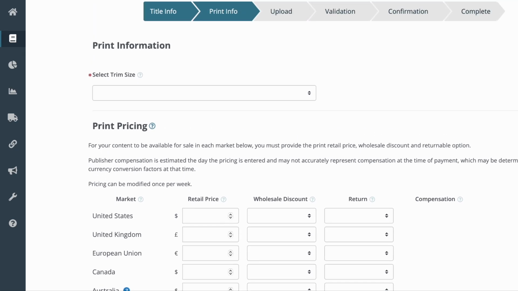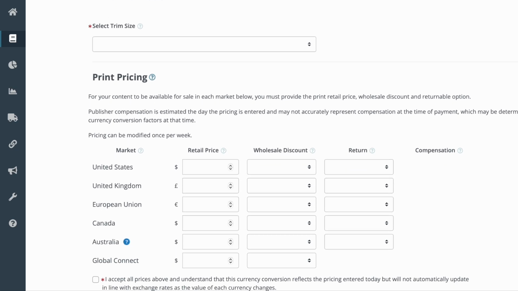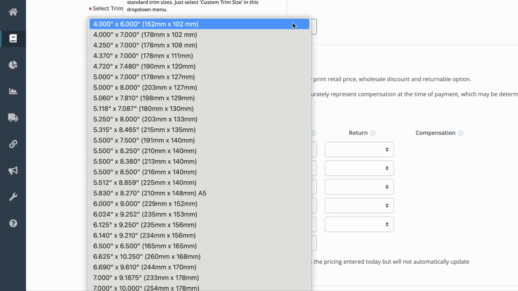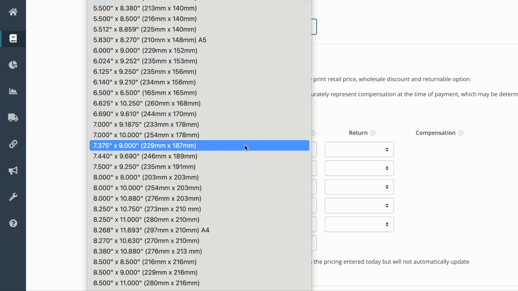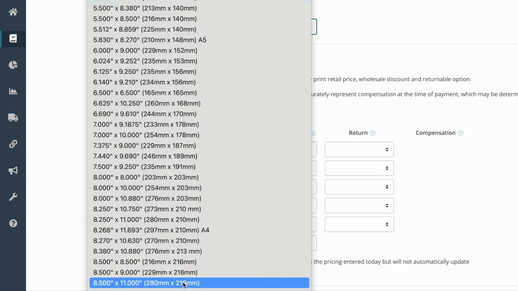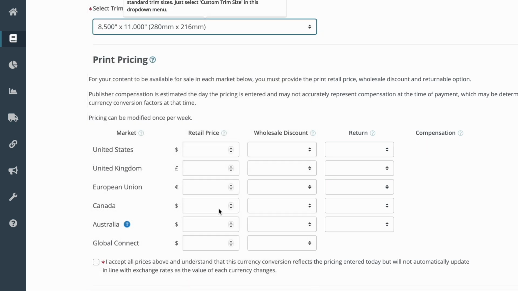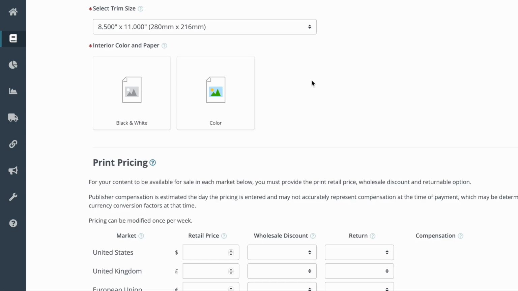And then this section is going to be the print information. So you're going to be selecting your trim size, your pricing, and things like that. So for my book, I am doing 8.5 by 11. That is the standard size for coloring books and activity books. It's the size of all of my coloring books.